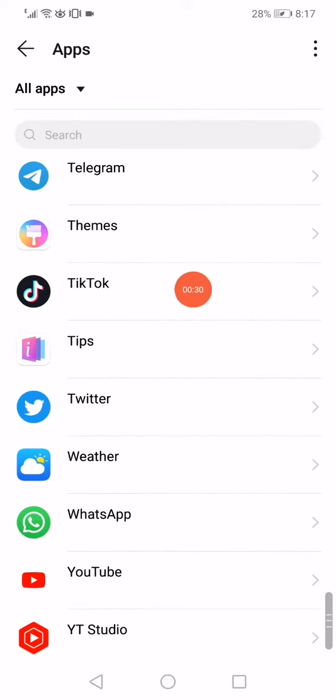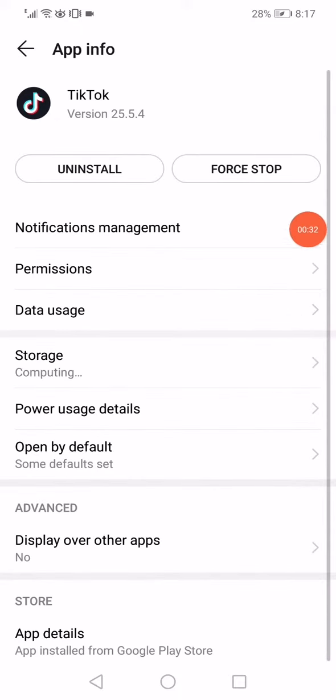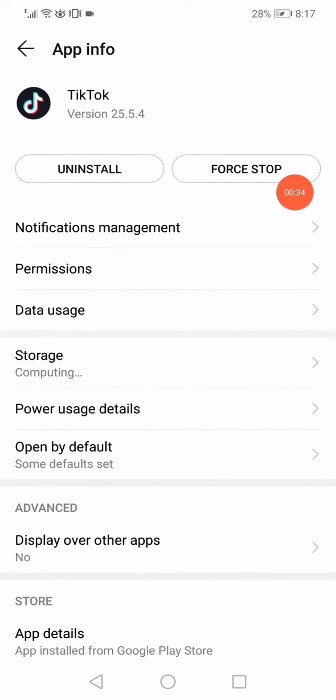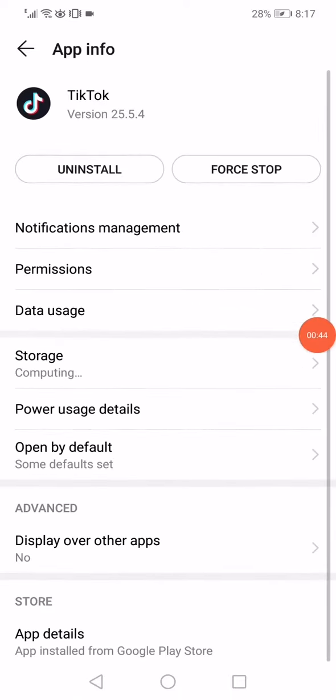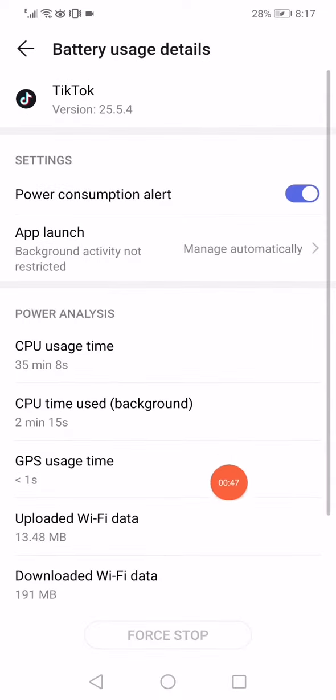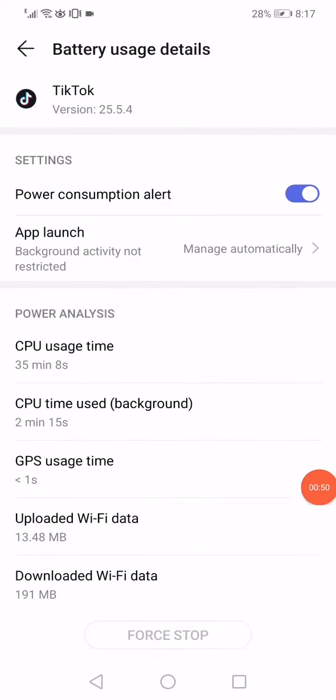When you find it, you have to click on it like this and then click on this option. It's called force stop. And then go to the storage, wait a few seconds, it will start computing the data number and then click on clear cache, clear data, and then go back, click on the power usage details and click down here on force stop.